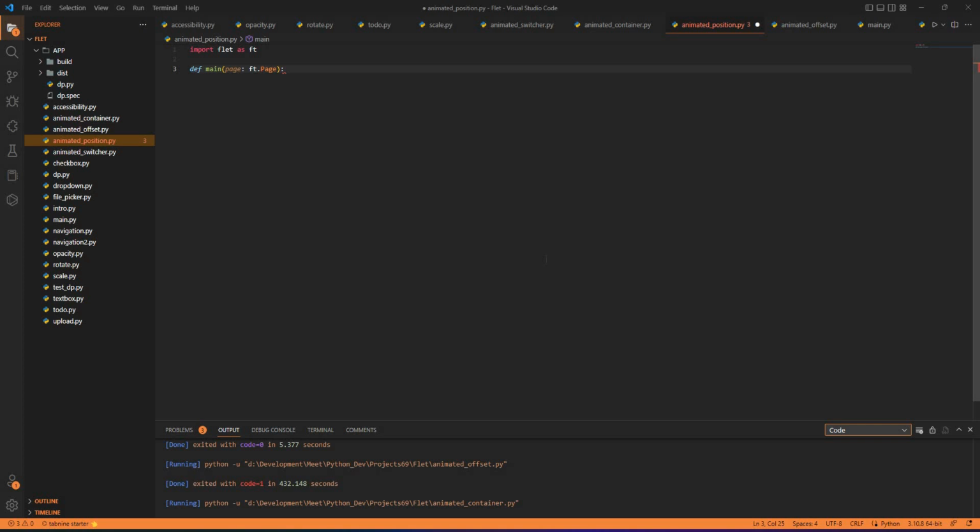Hello friends, welcome to this amazing lecture on animation in Flet. We are going to change the positions of some containers. As you can see, we've already started with the code here, and what we are going to do is create 3 containers of different colors.